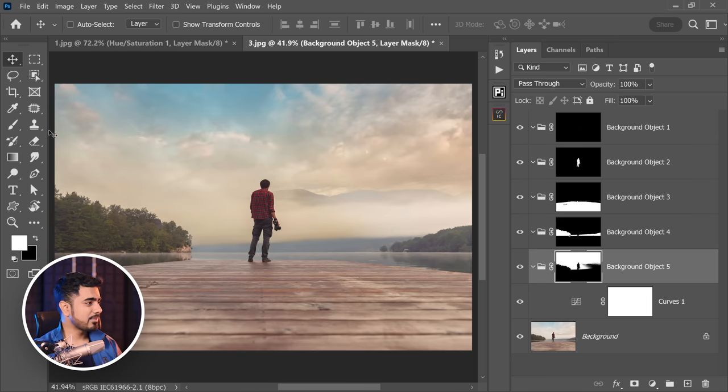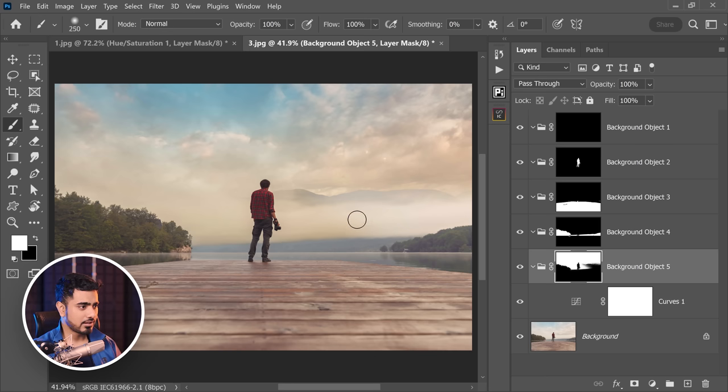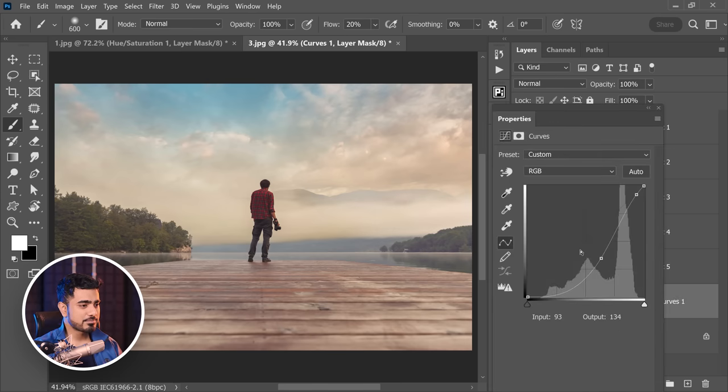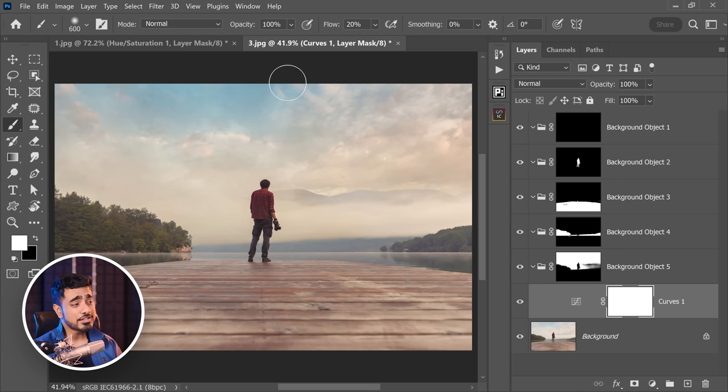So you may have to select the mask, take the brush, white as the foreground color, and probably fill up the rest of the areas. I'm decreasing the flow to about 20%. Just a little bit, fill here and there, that's it. Let's come back to the curves adjustment layer. Let's make it a little milder. And you can also change the color of the sky if you wish.